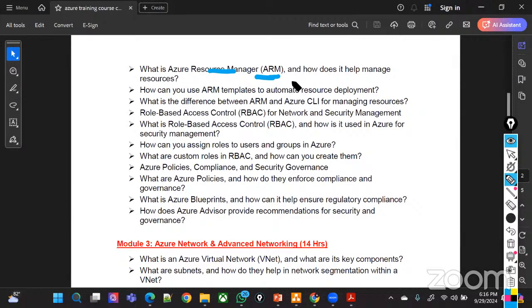We can do multiple resource deployment. Let's say we need to deploy 50 storage accounts, or we need to deploy 50 virtual machines. With the help of an ARM template, how can I do that? That also we are going to see there.